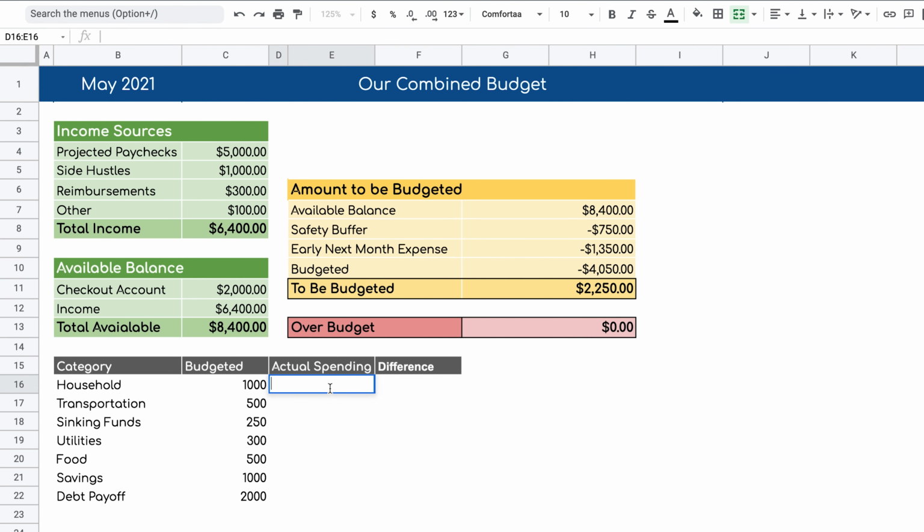We're going to pretend that we spent $1,000 here. We only spent $200 on transportation and so forth. Finally, the difference is basically the difference between budgeted and actual. The calculation for that is very simple. All we have to do is click equals, select this cell, minus the other cell, and press enter.